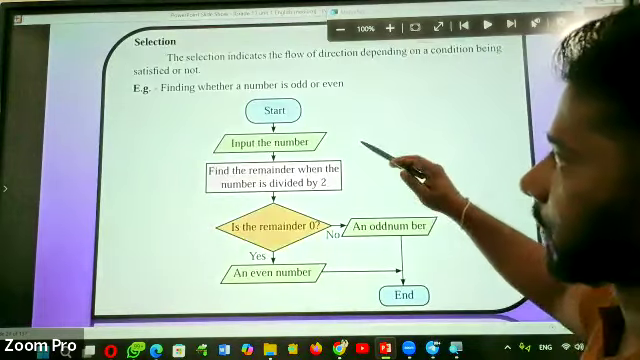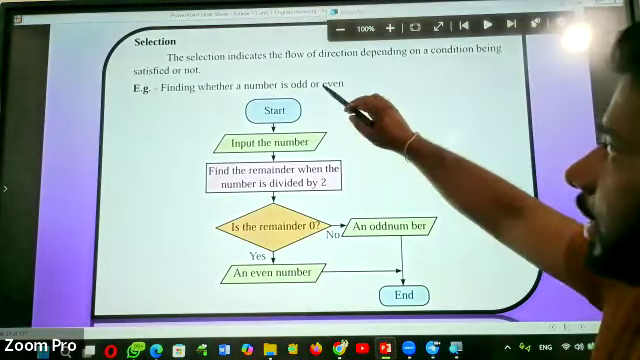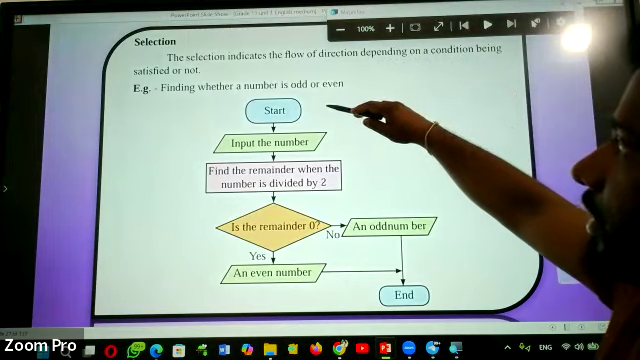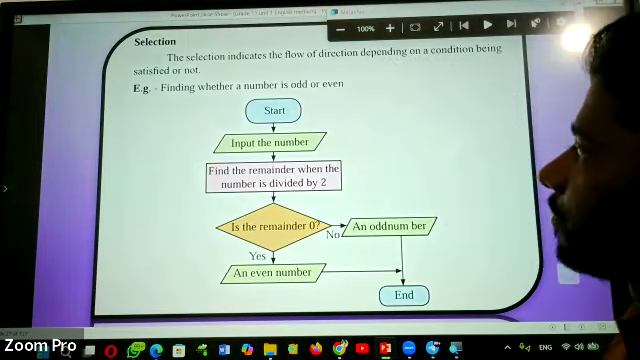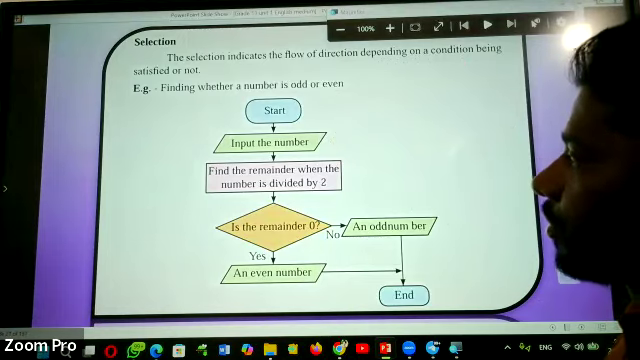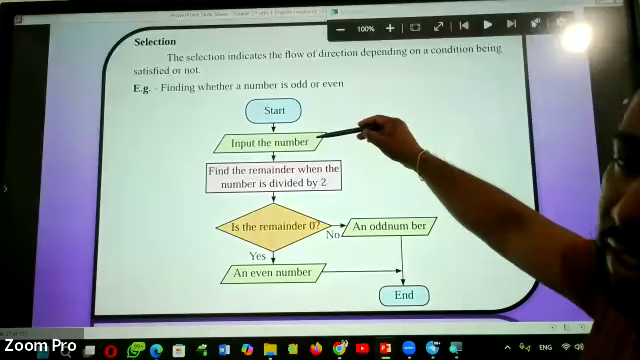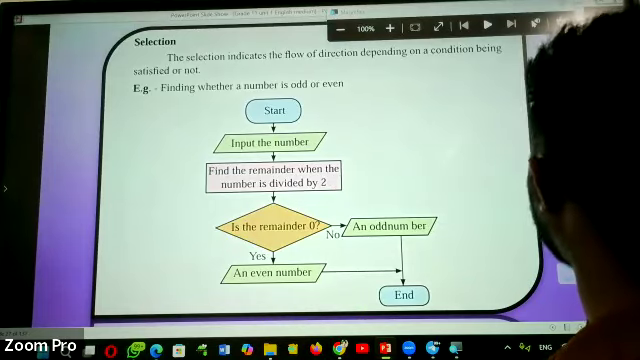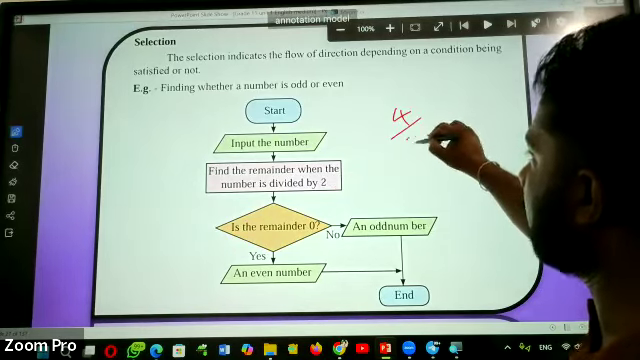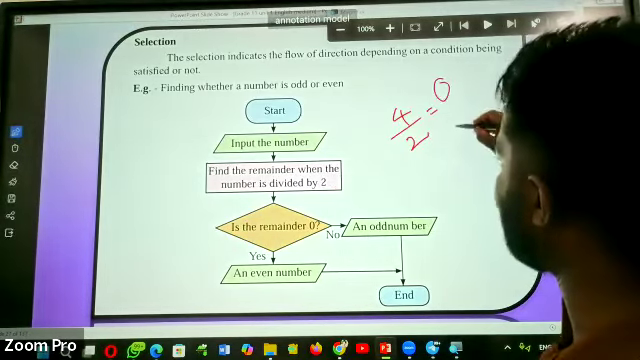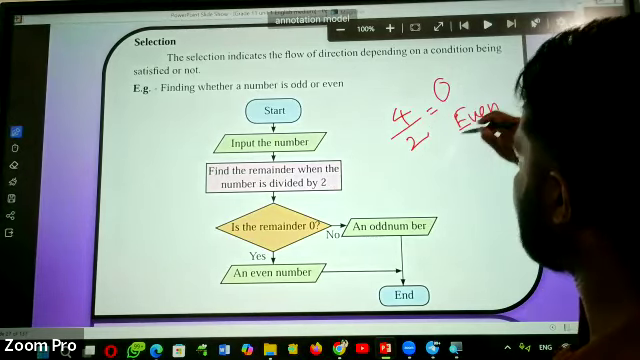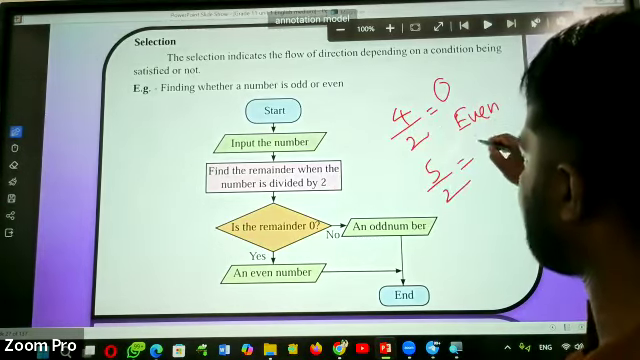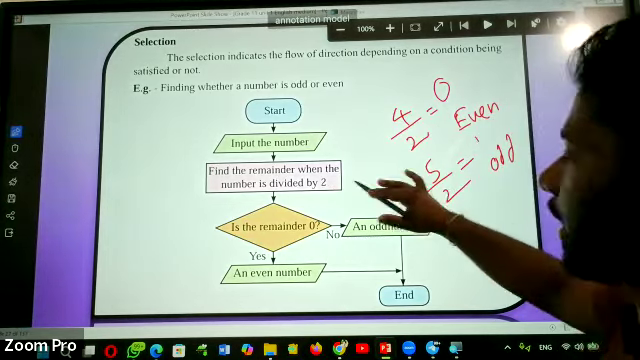Here, we can mention the selection. When you're talking about the selection, it indicates the flow of direction depending on the condition being satisfied. The selection: find whether the number is odd or even. We input the number, and check the remainder when the number is divided by 2. If the number we have entered is 4, we divide by 2, and the remainder, that means the balance, is 0, so it is even. And if we divide the next number, say 5, the remainder is 1, then it is odd.